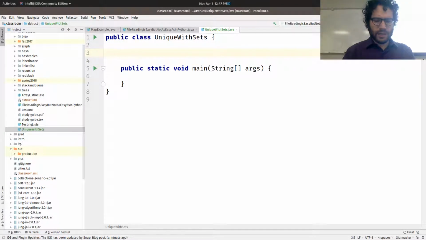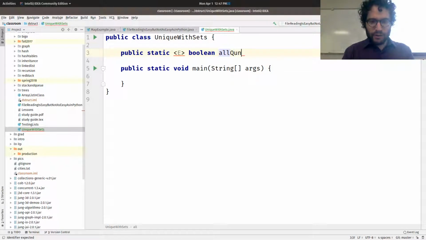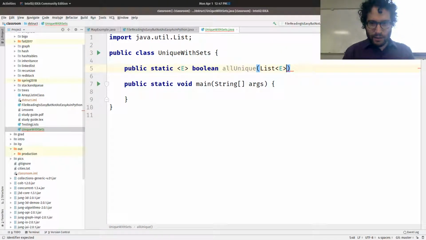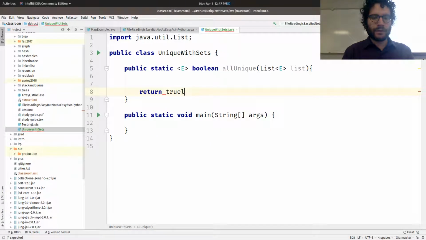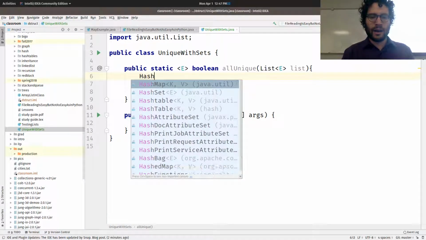So we want to public static boolean all unique list. So basically what we want to do, right, if you remember this one, is that we are checking to see if everything in this list is unique. So I'm going to just go return true. Now let's go ahead and see how we can use a hash set to do this.